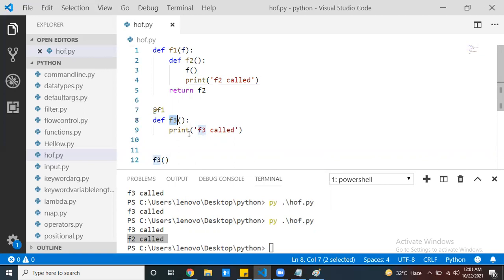This is the way my decorator works, the at-the-rate decorator function. Which one is the decorator function here? F1 is the decorator function. This one is a higher order function. Either that one or this one, you can use for calling.